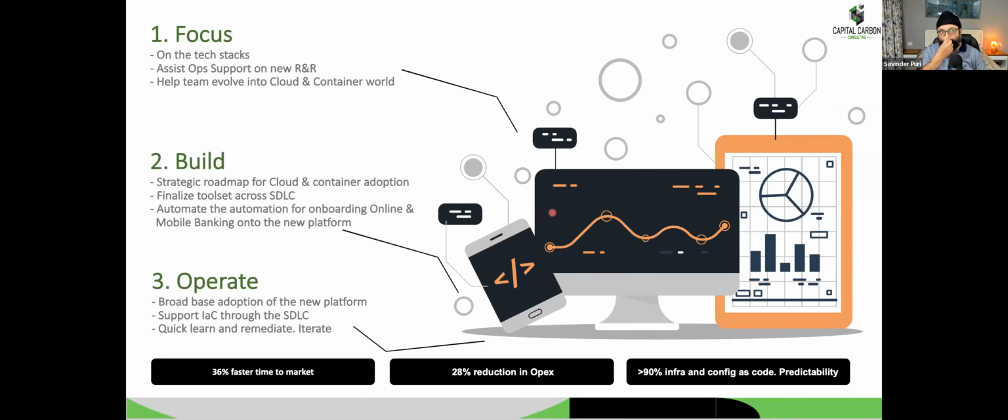So what was the approach that the enterprise took? It focused on the tech stacks. It focused on assisting the operations support area on the new roles and responsibilities, because the support operations role was changing from a centralized team which used to serve the entire software development lifecycle, to a decentralized team which was embedded as part of each team, and which was going into the philosophy of you build it, you run it, you maintain it. And also retrain them into the new cloud and the container world.